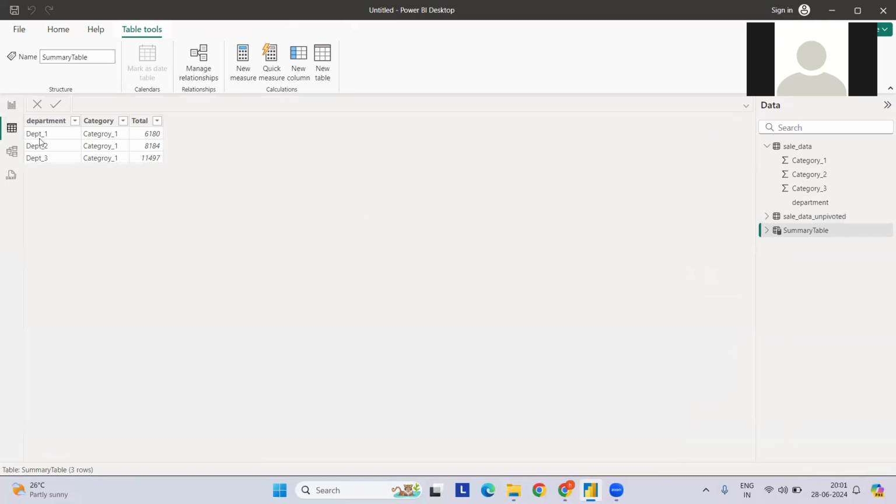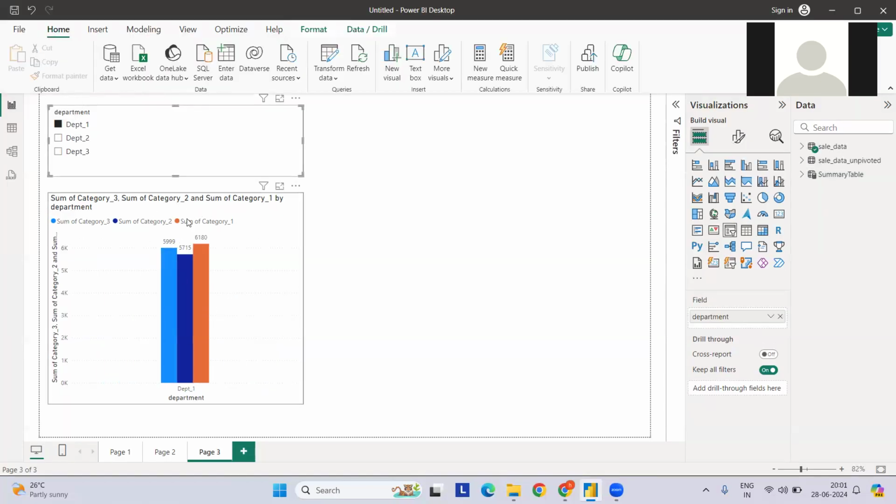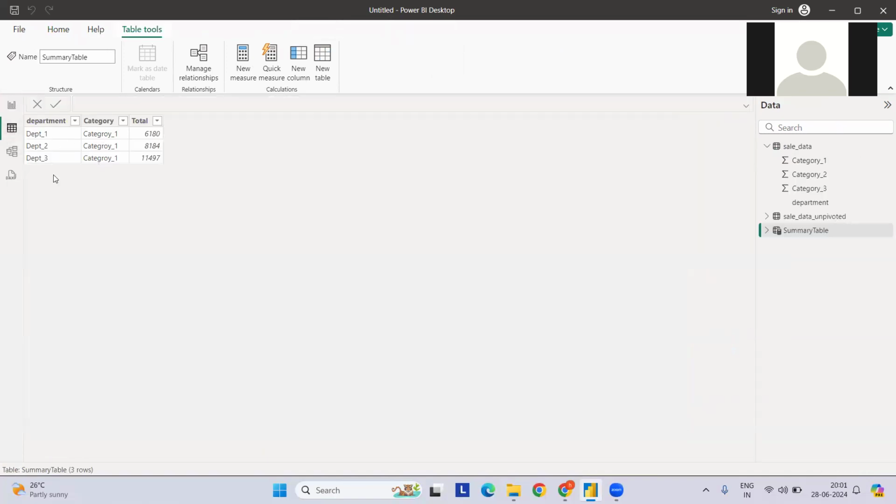And if you see department one, category one has 6180. Let's confirm and recheck it. Department one, category one, it's 6180. So for a given department, we have the number. So for first department, we have it. So first for category one, we have category one for all three departments. If you see category one for all three departments.